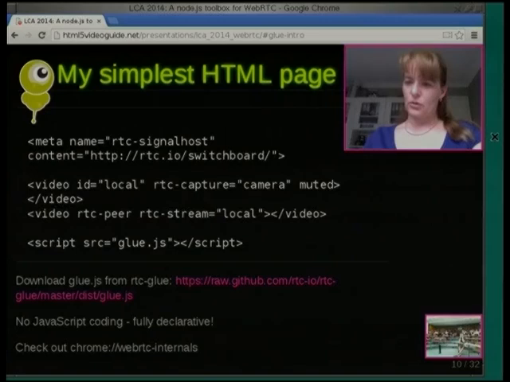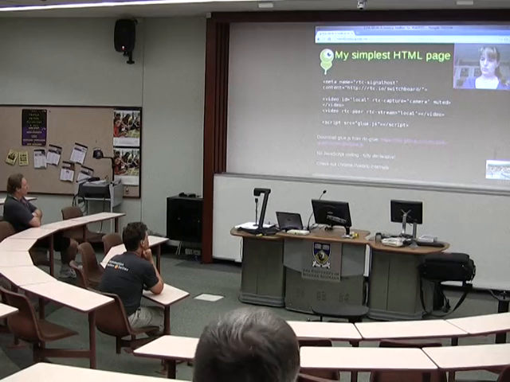And then, of course, you need to get our JavaScript library, which is just glue.js in this case. You get it from GitHub. You don't need to do any JavaScript coding at all. I didn't do much JavaScript coding for this page. That's all I needed to do, and it runs. If you want to see how WebRTC is performing, you need to go to Chrome WebRTC internals. There's a lot of statistics there, which is quite nice to see. But we won't go there right now because we've got a lot to go through still.